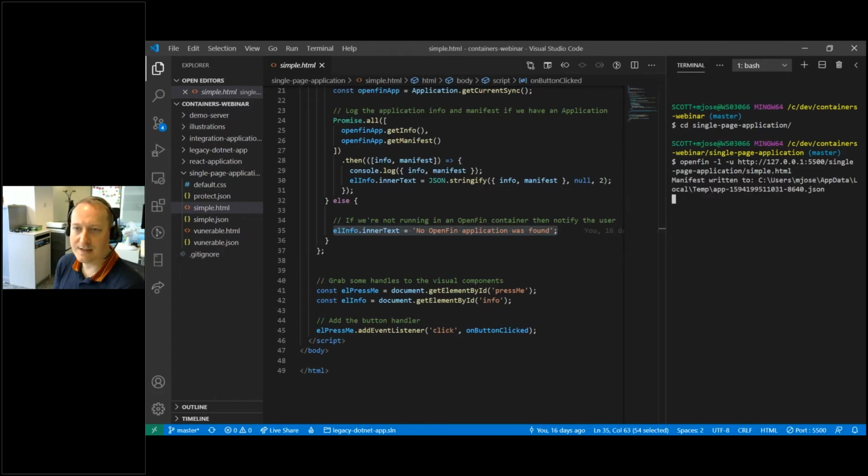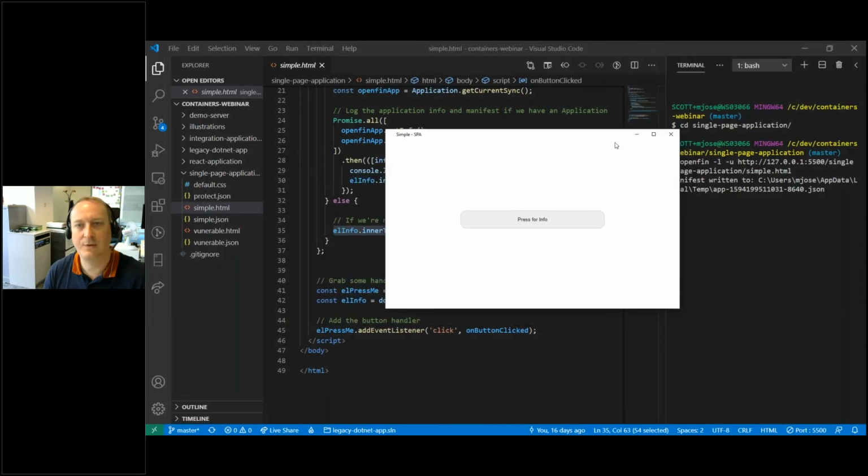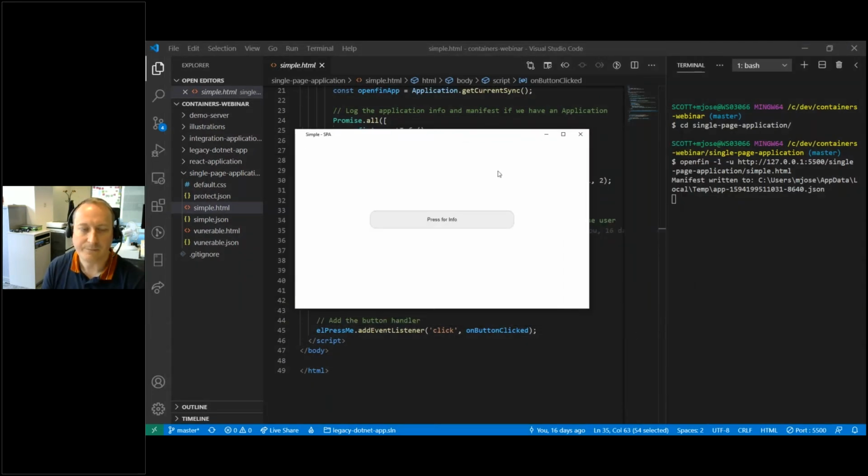That's doing a bunch of things. It's written a temporary manifest, and I'll get into what a manifest is in a second. But that's gone off and it'll be grabbing some assets, and it will then spin up a window. Let me find out which screen it's launched it on. There we are. Beauty of non-cached. So I now have the same application, and that's now running in an OpenFin container.